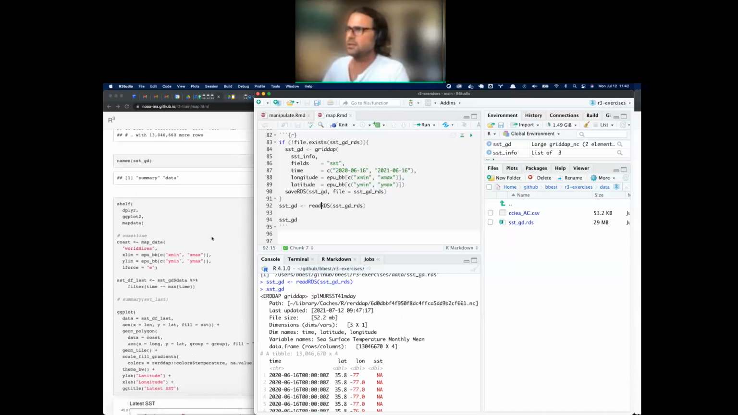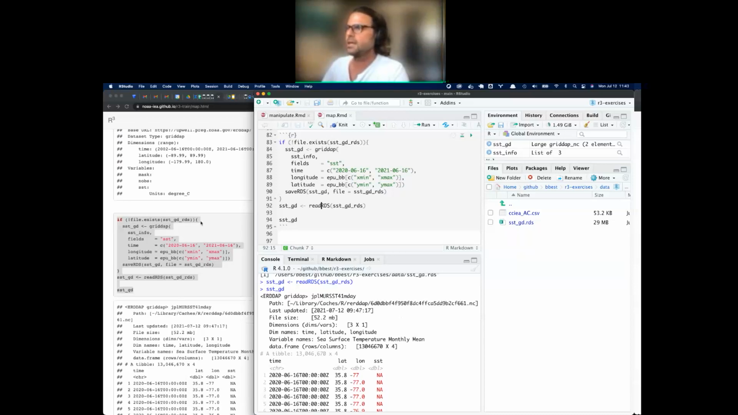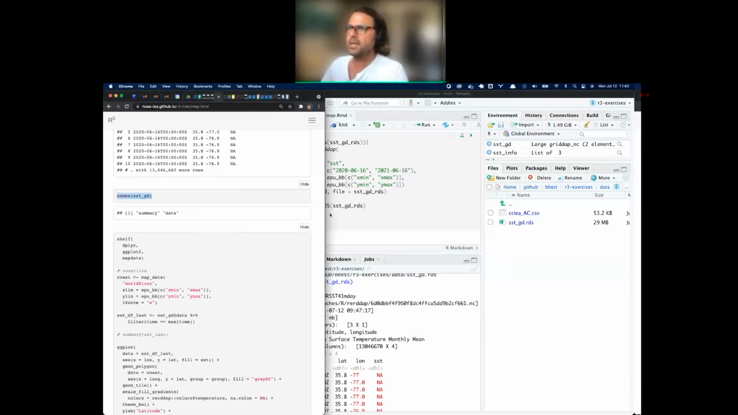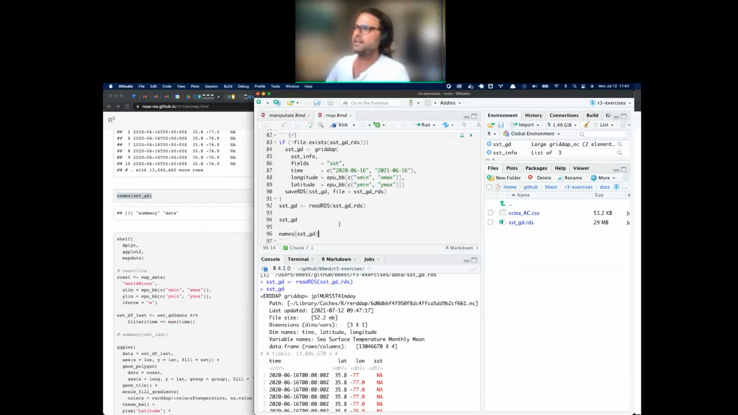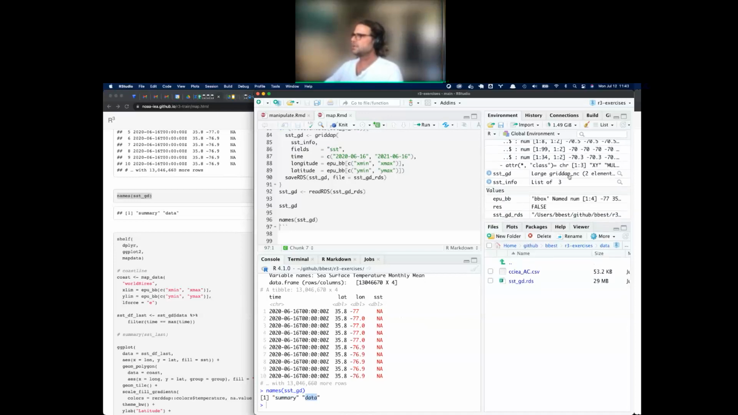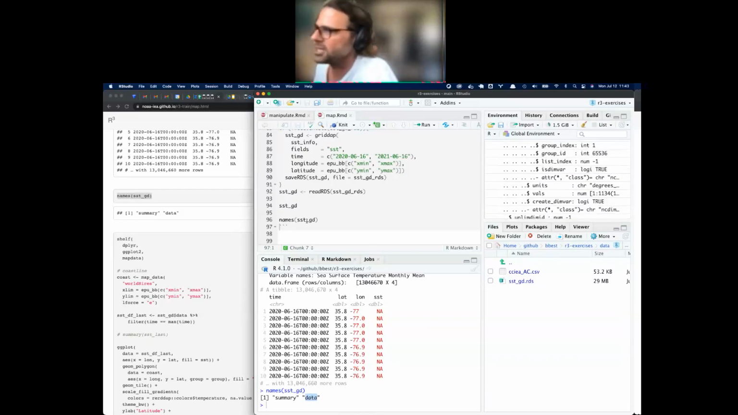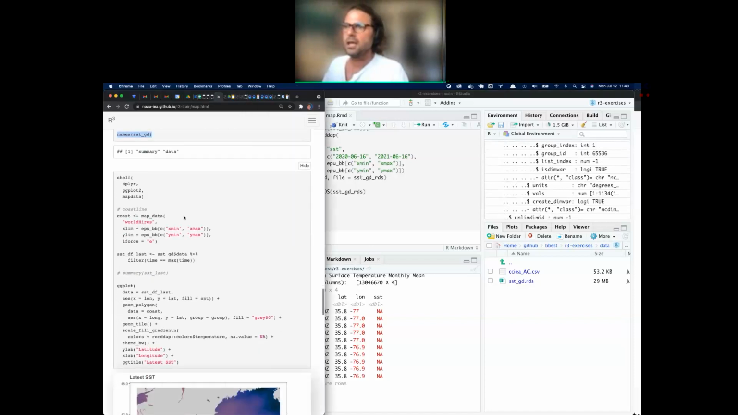Let's see how we can actually plot this now that we have the data. The other thing, if we take a closer look at this object, you see that it's got these names of summary and data. So it's a list object, basically. It says large griddap, and I can expand this here and see that there's the summary object, and then there's basically this data object.